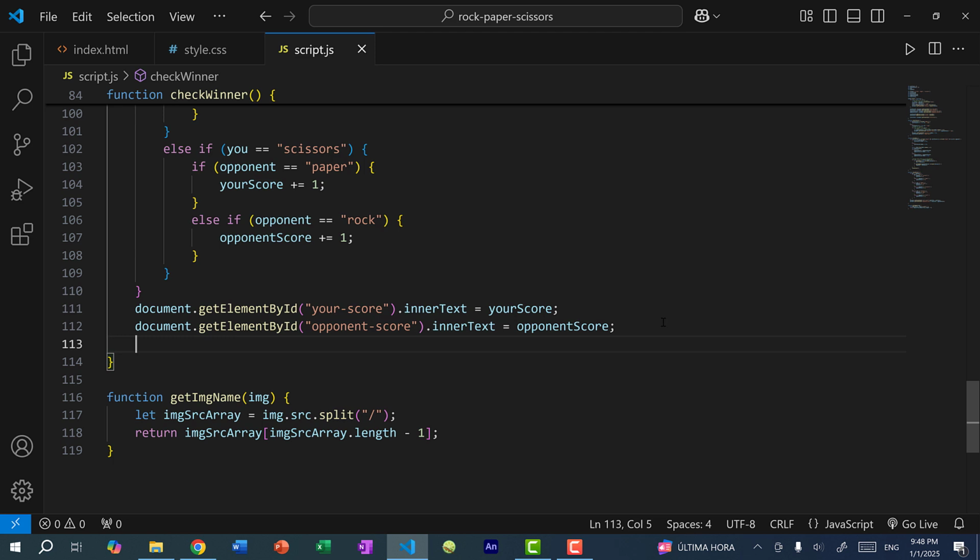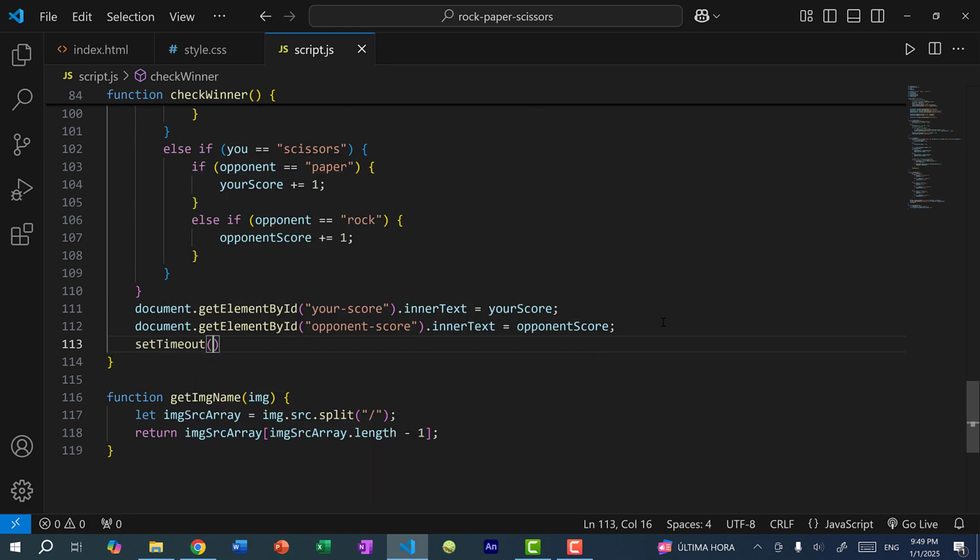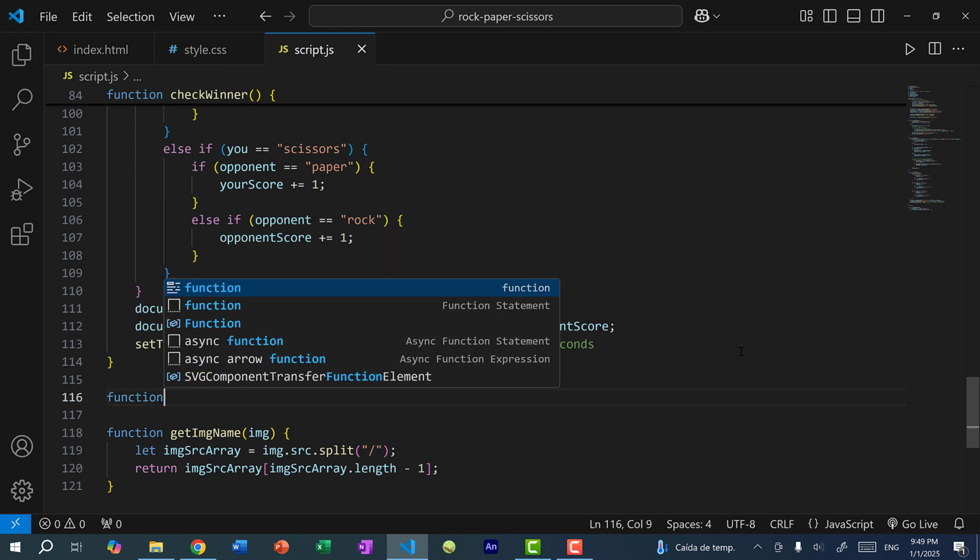In this case, I want to wait a little bit before the game resets so that I can see the results on the screen. So I'm going to do setTimeout, and I'm going to call a function called clearChoices. And I'll pass in a number, which is in milliseconds, so 3000. So this is 3000 milliseconds, which is 3 seconds. So this is the delay. So basically, I'm going to call this function after 3 seconds have passed. So let's define that function.